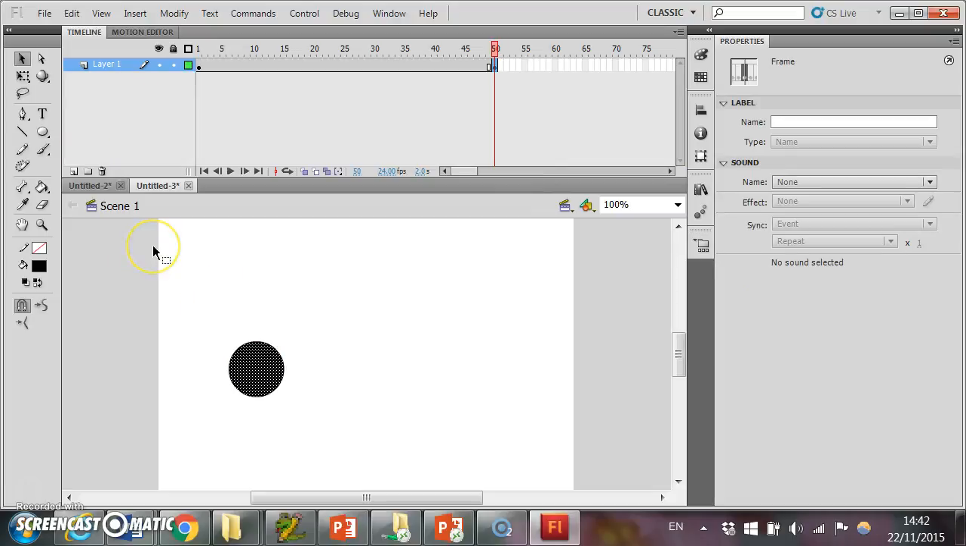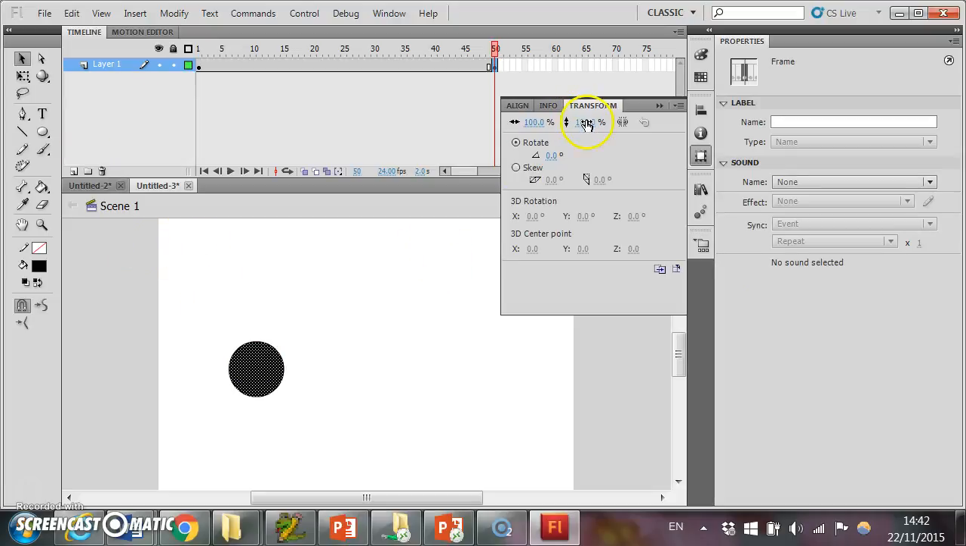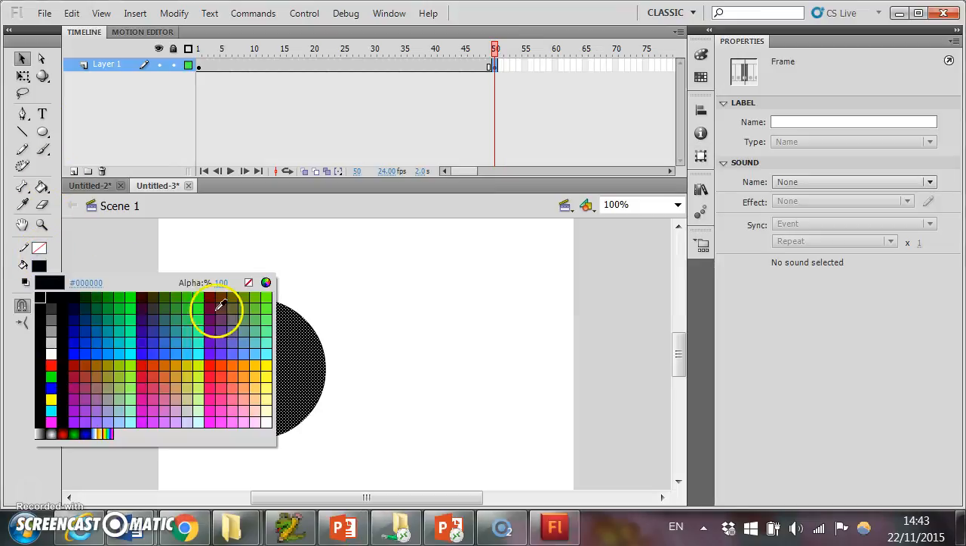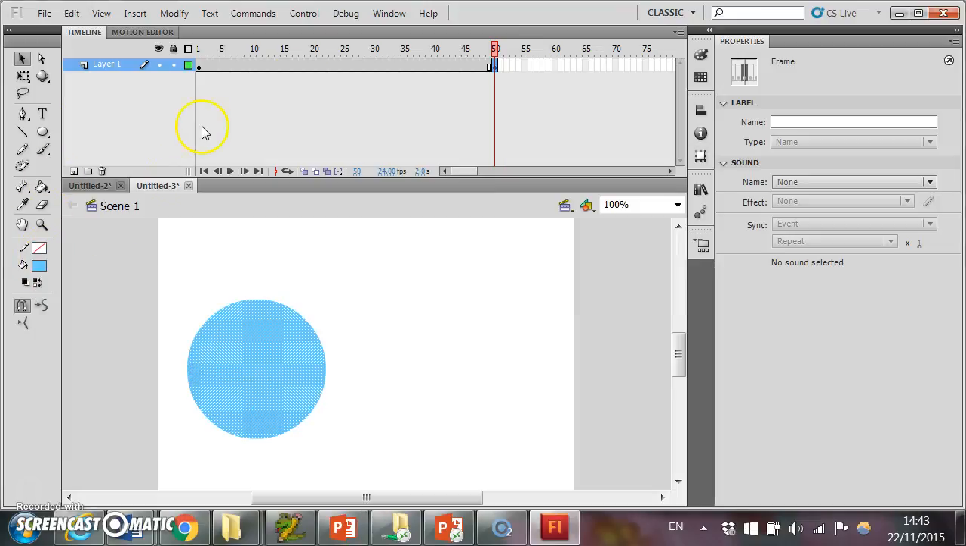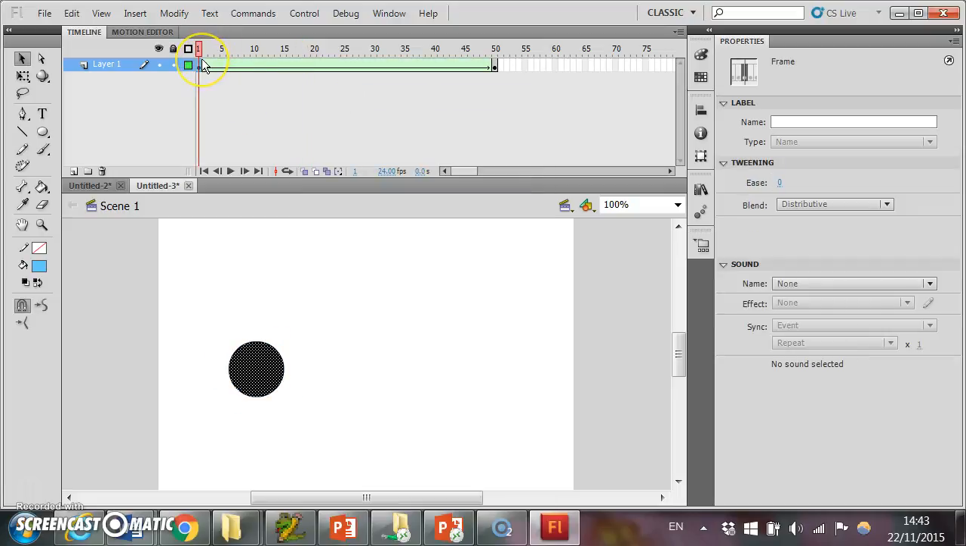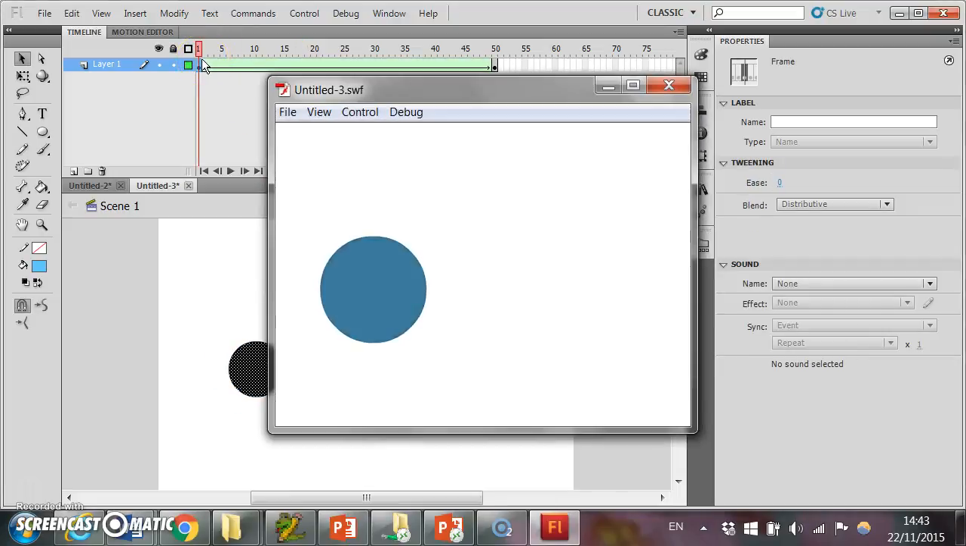So on frame 50, I'm going to transform and I'm going to make it 250% of the size that it is at the moment. So much, much bigger, and I'm going to change the fill colour. Then between these two shapes on the timeline, I'm going to choose to create a shape tween. And what you'll see when you press Ctrl and Enter to view that animation is you'll see the shape growing and changing colour.